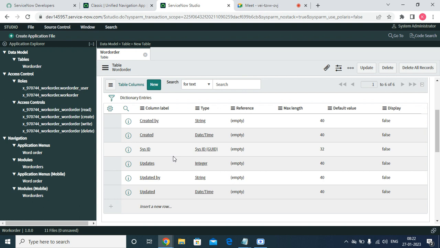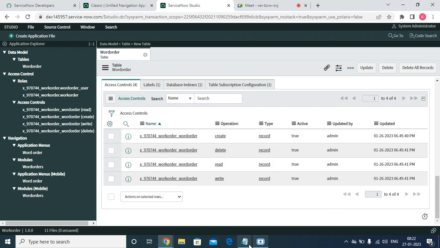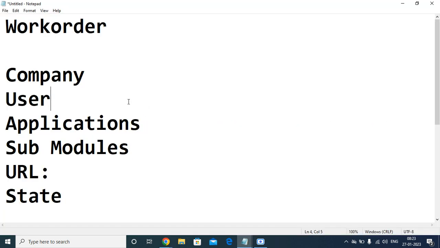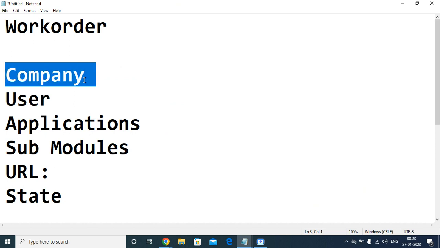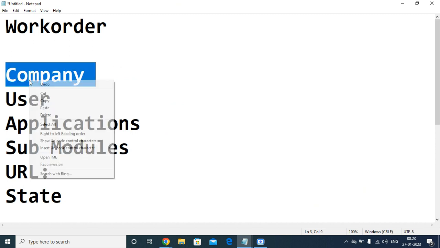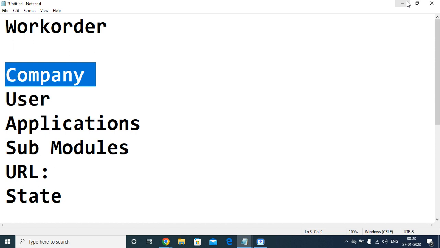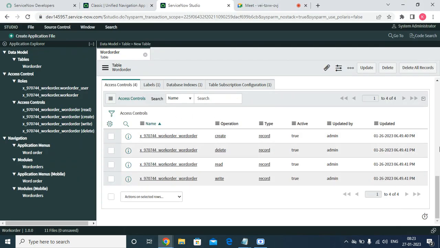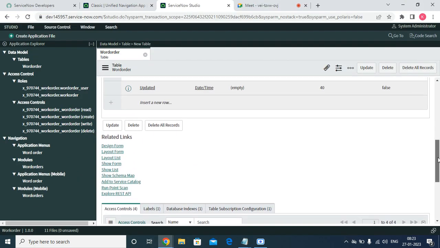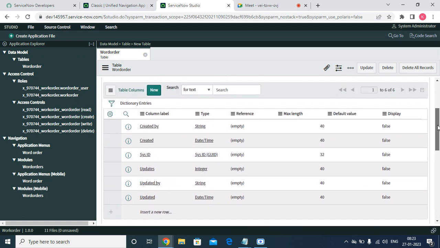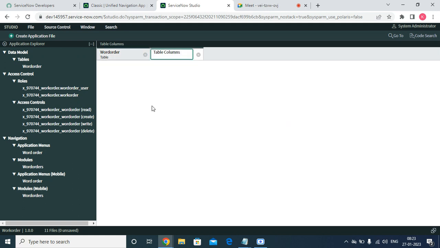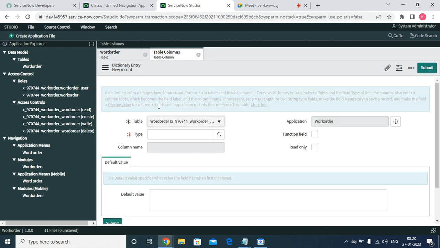Now the next step. These are the out of the box auto system fields. We want to create additional fields. So we have a list here, right? The company. I'm just clicking on new here to create a field, the company.